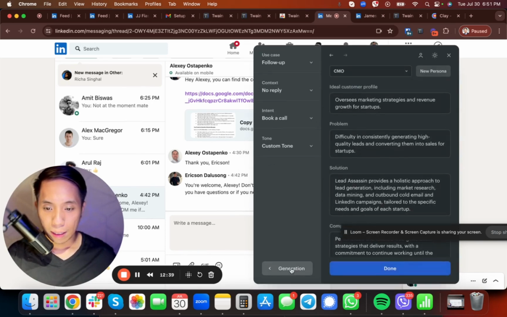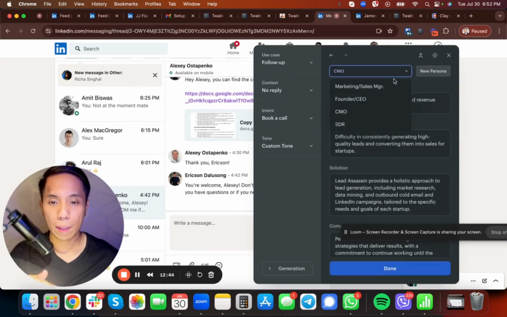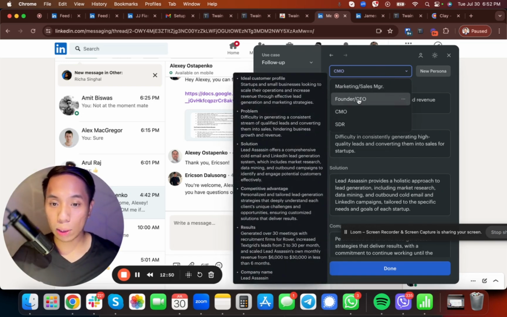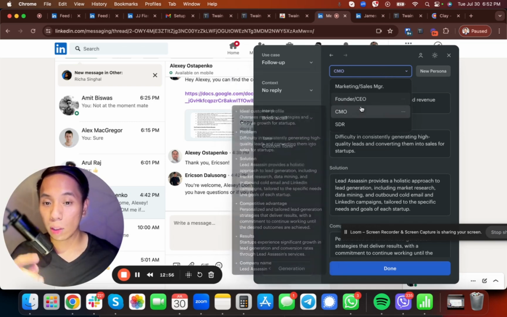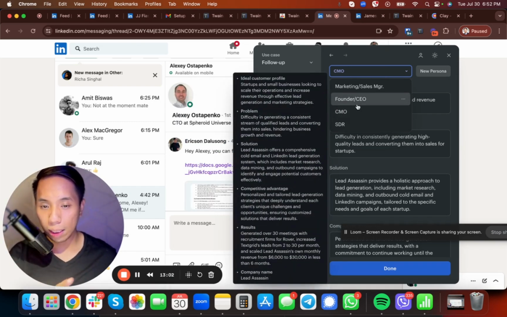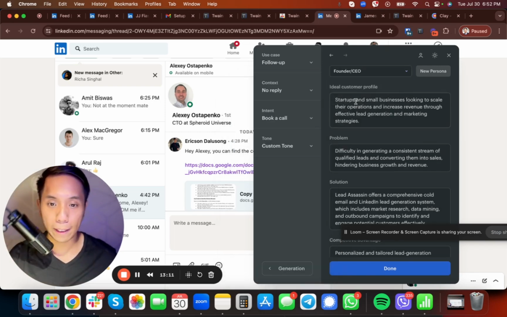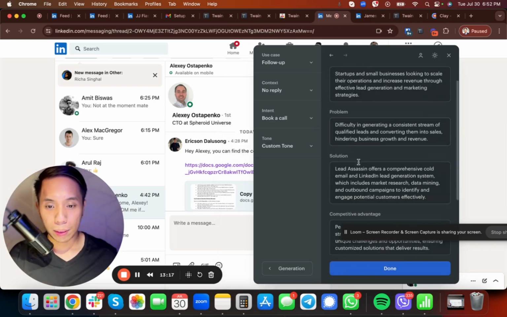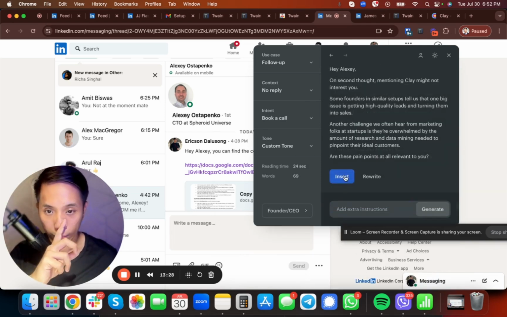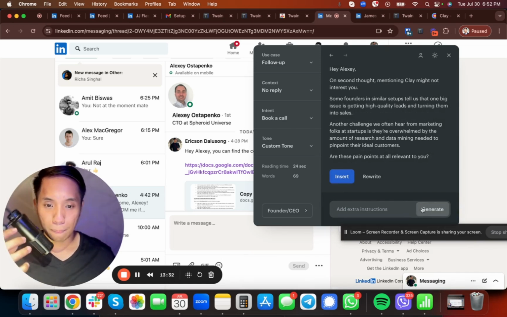And then, okay. So as you see here, you can also select persona. So for example, if you're talking to a founder, then you can select founder as the persona. Or if you're talking to a CMO, then you can select CMO as the persona. So in this case, the lead is a CTO. So I don't have the CTO as the persona, but most likely the CTO is also the founder. So I'm going to select founder as an example here. Okay. And then this is the problem, solution, ICP, as well as other information that we're going to be using for our custom message. Just going to click on done. And then I'm going to generate the message now.